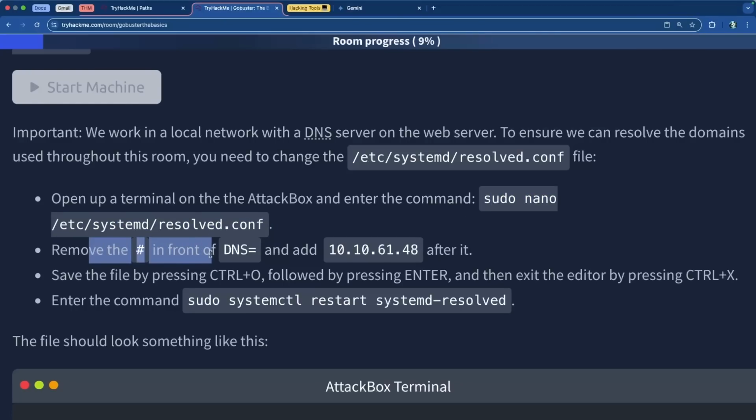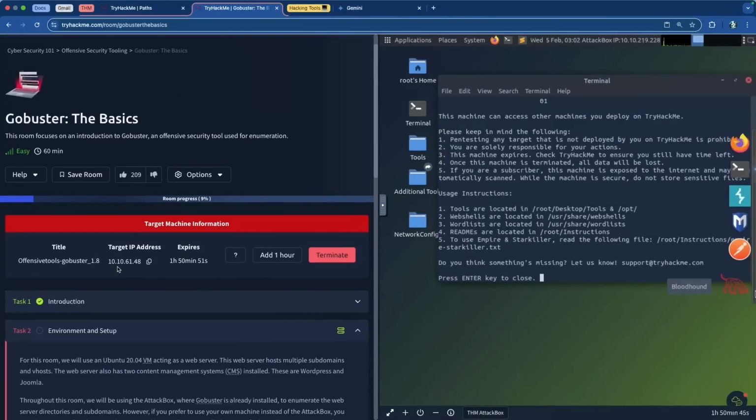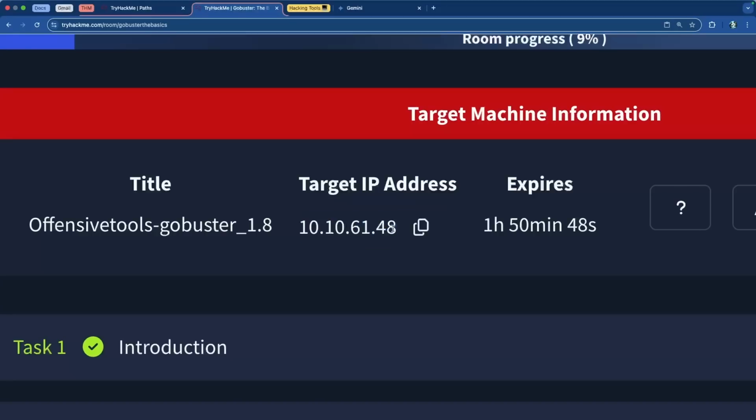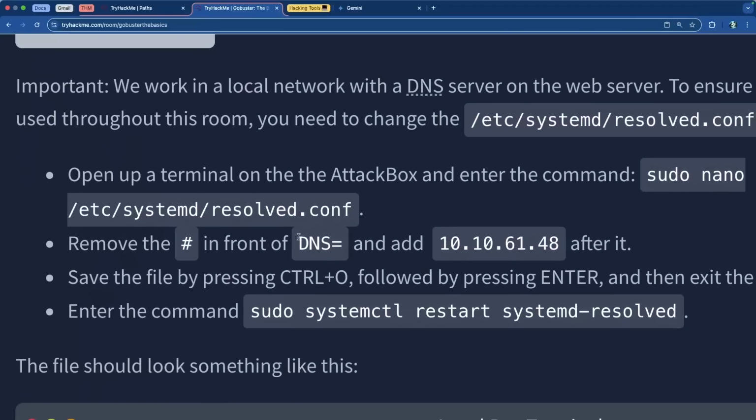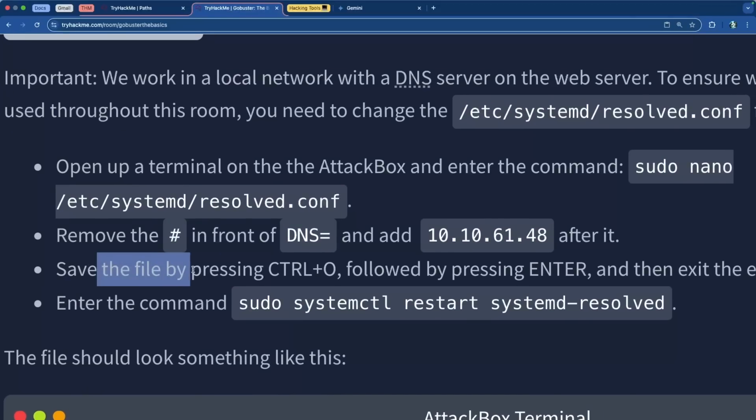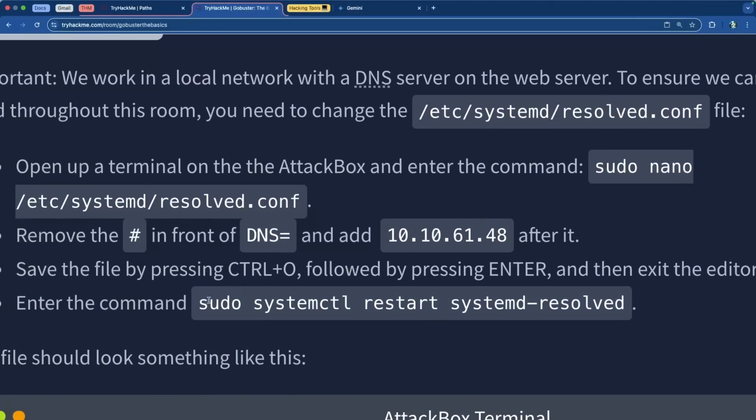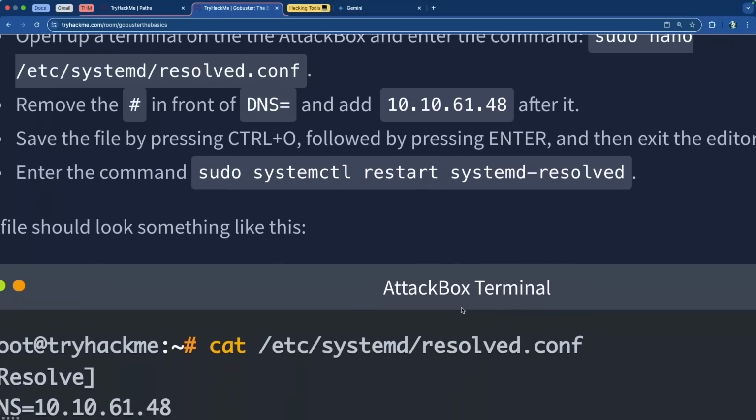You remove the comment, I completely forgot, oh, hashtag, that's what it is. You remove the hashtag to uncomment that line, in front of the DNS portion, and then we add the 10.10.61.48 after it, which is the IP address that is assigned for our victim machine in this particular case, so that we can actually attack the victim machine. And then we save it, and then you can enter the command sudo systemctl restart systemd-resolved, so that we can actually resolve the DNS domain names.